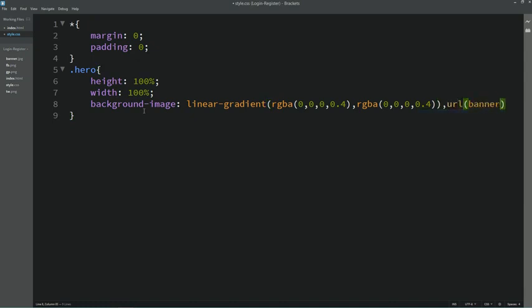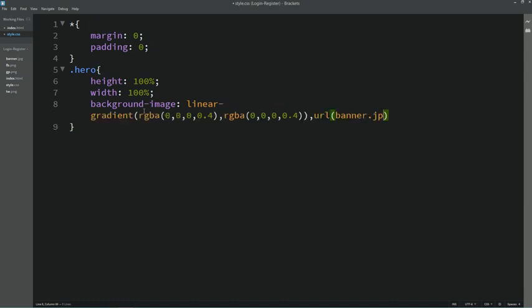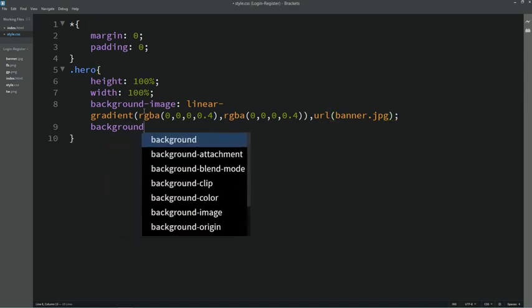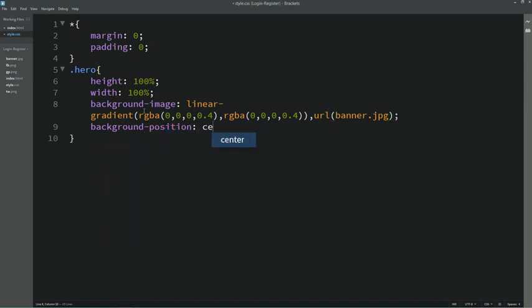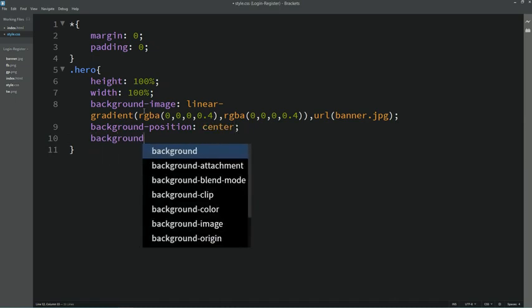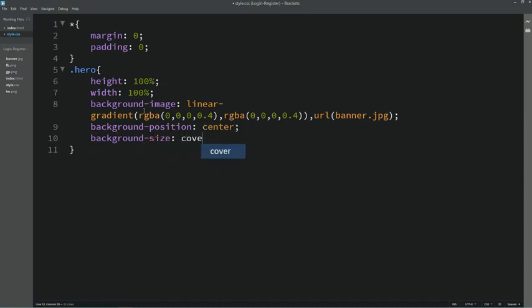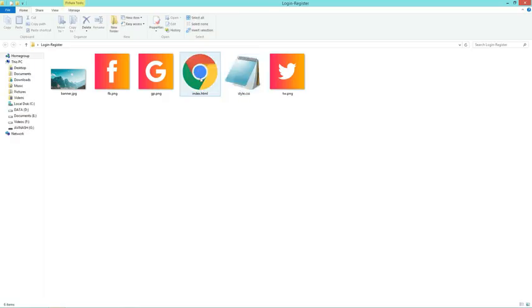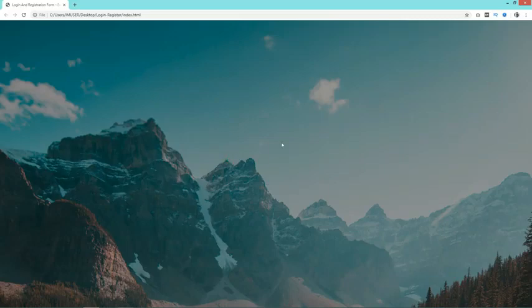So this is my image file name banner.jpg for the background image. Next we'll add background-position, it will be center, and background-size, it will be cover. Let's add position absolute. Now we'll open this HTML file with Google Chrome. Now you can see this background image and one dark layer over this background image.